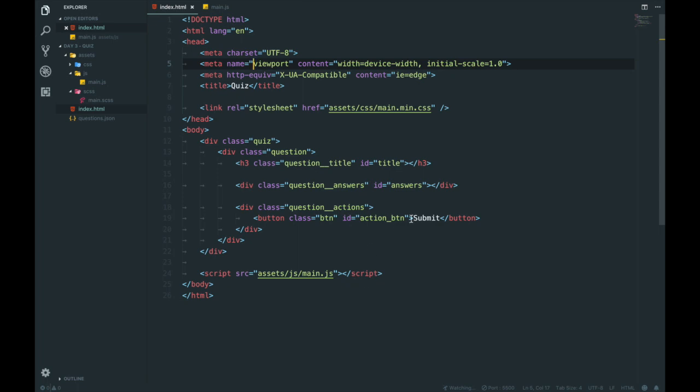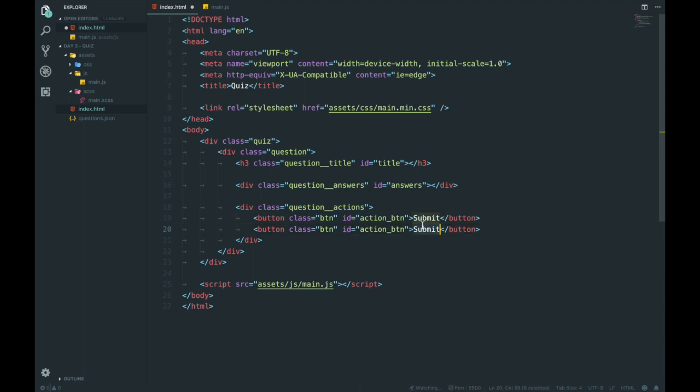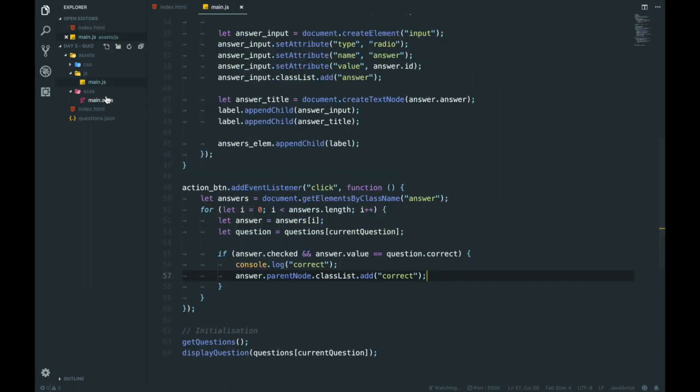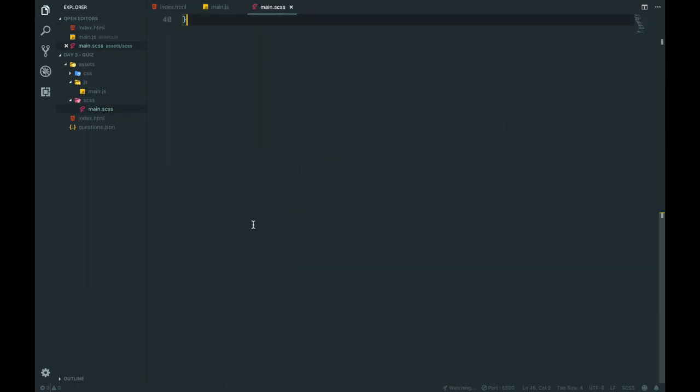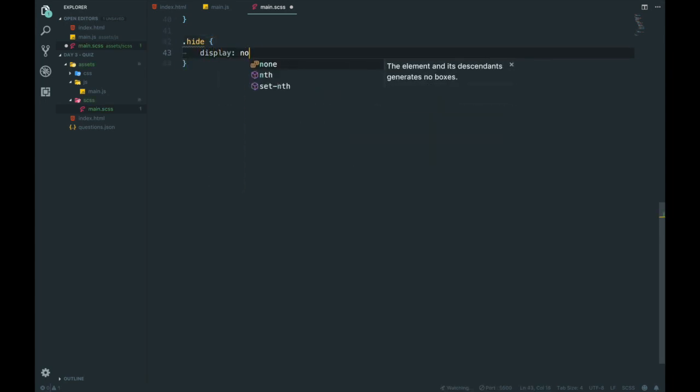And we actually want to add another button. We want to call this next question and we want to say hide. And this will be next button. That's the action button. I would rename that to submit button because that would be useful, but for now we'll stick with this. In the main.sass we also need to add that .hide. I'm going to add this to the bottom because I like adding my hide. We'll go display none.